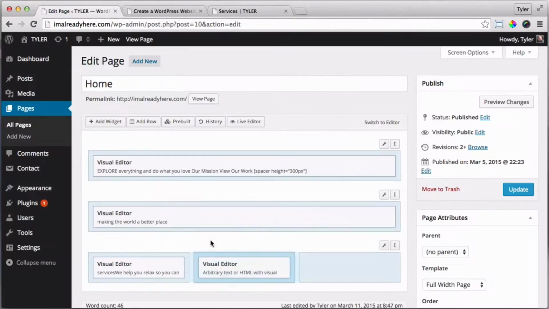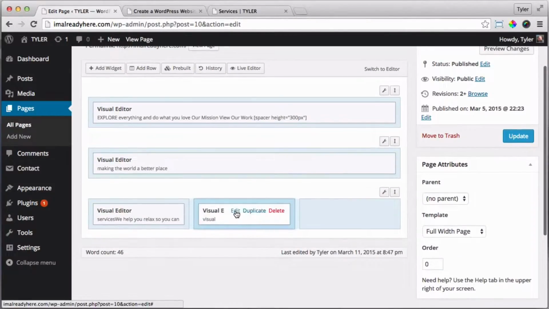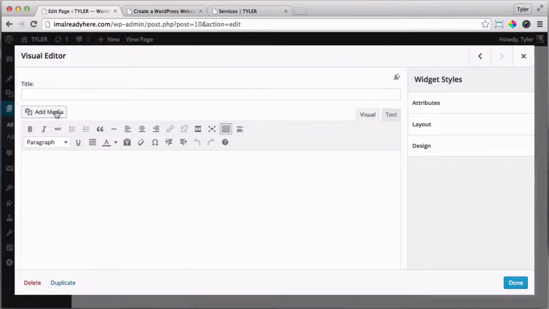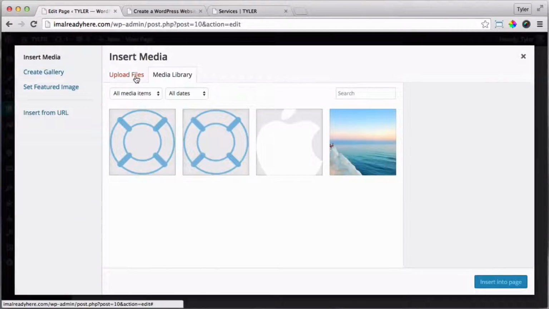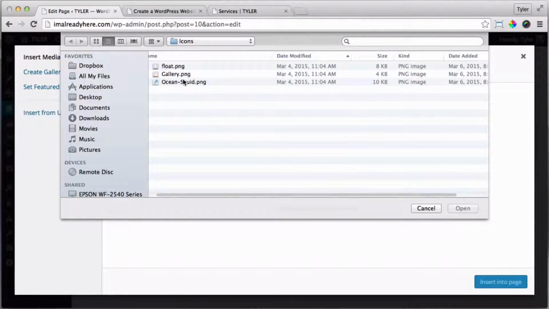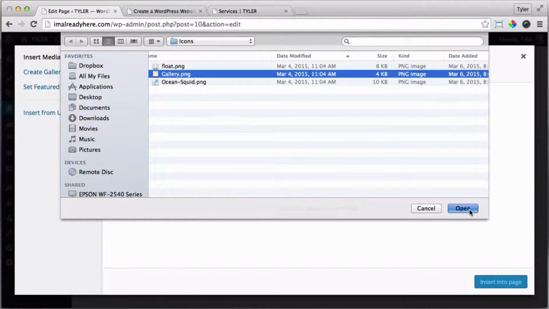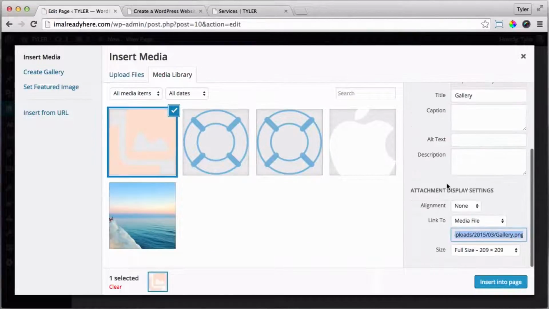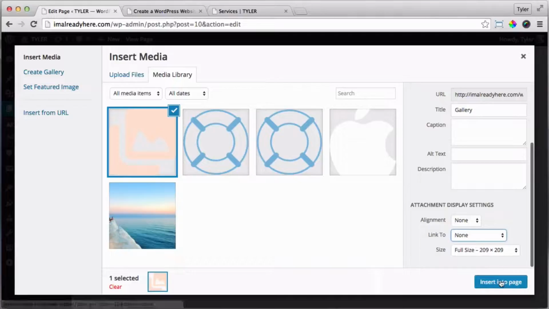Let's do the visual editor and press edit. Let's add the media, upload files, and select files. Let's click on gallery and press open. Let's make sure it's the full size and it doesn't link anywhere, and press insert into page.